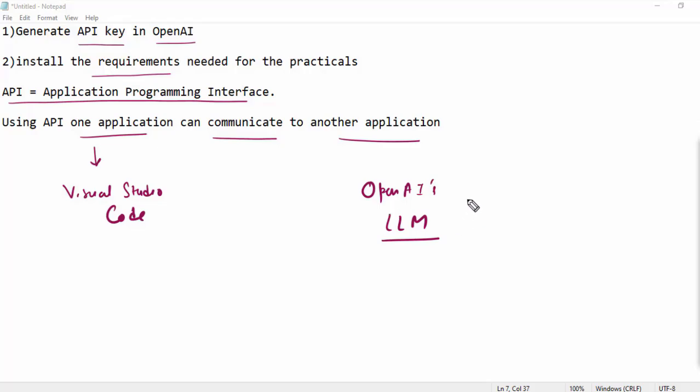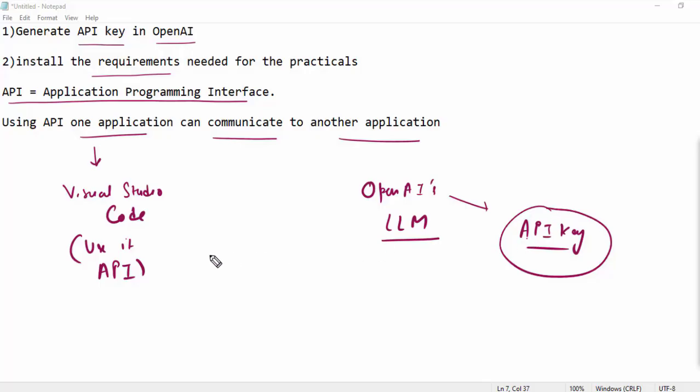For that, under OpenAI, I have to generate one API key. This API key I will use in my Visual Studio Code. Because OpenAI is paid, you have to pay money for this, and only then can you use this API key. So $5 is sufficient for this course. You just pay $5 to the OpenAI website, and then you can use this API key in your Visual Studio Code.